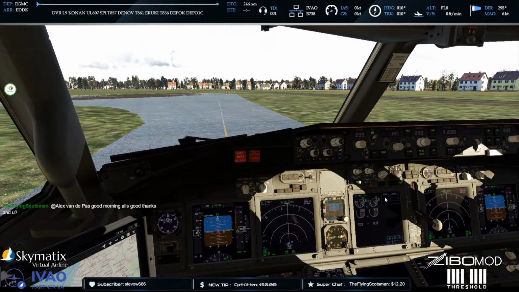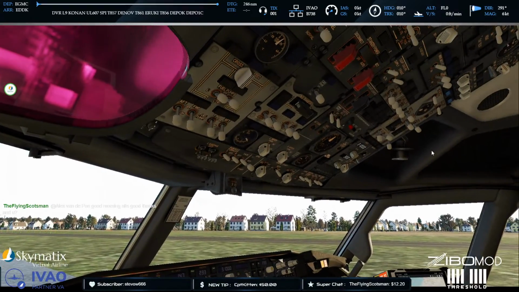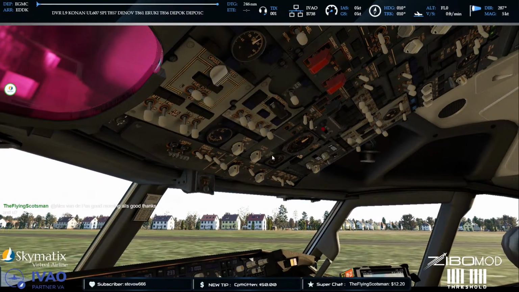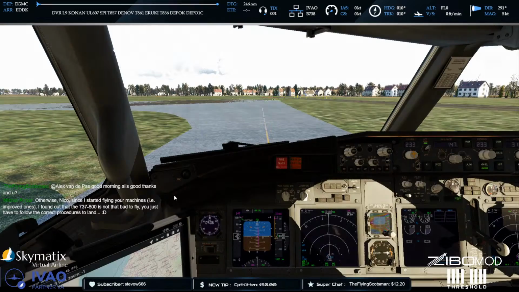Right, flaps are set. Trim is set, definitely. I know that. I did it myself. There we go.